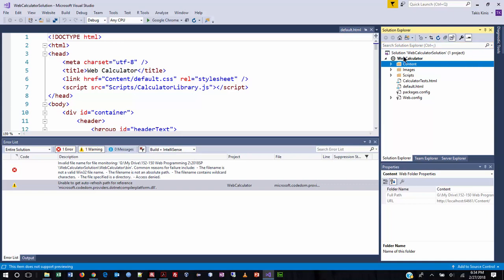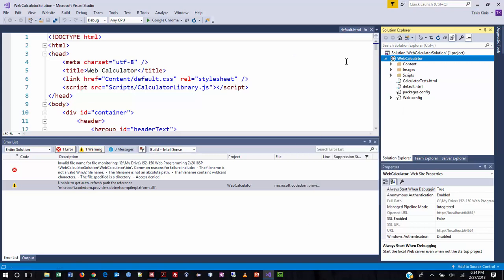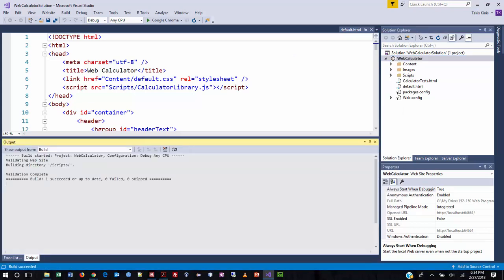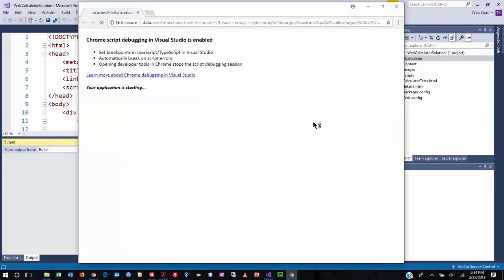So here we go. I'm now going to right click and do a build again. And notice it said build succeeded. So I'm okay, where's my bin folder? All right, why don't we go ahead and run this and see what happens now?